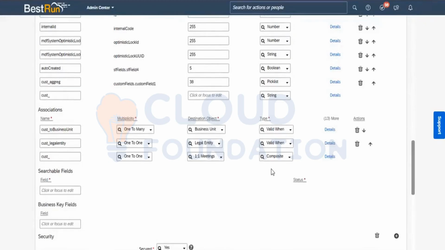Composite is used when the child object is associated with a parent object and the parent object is other than the child object. Meaning the parent object is something connected outside the child object.